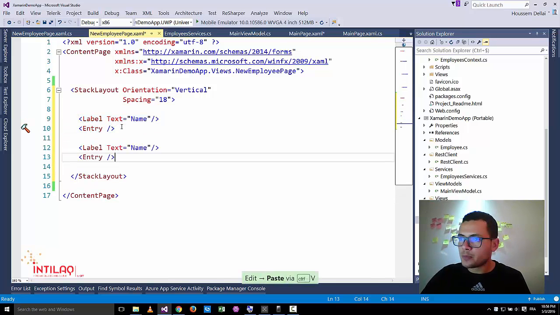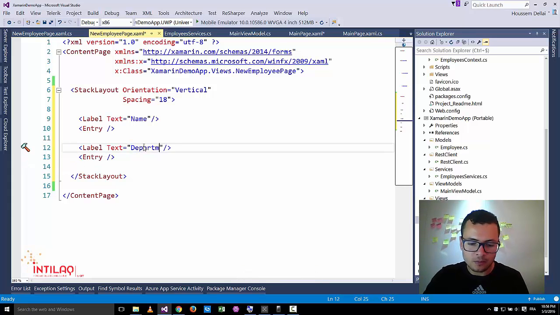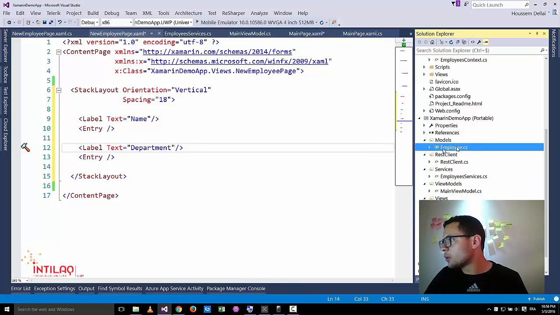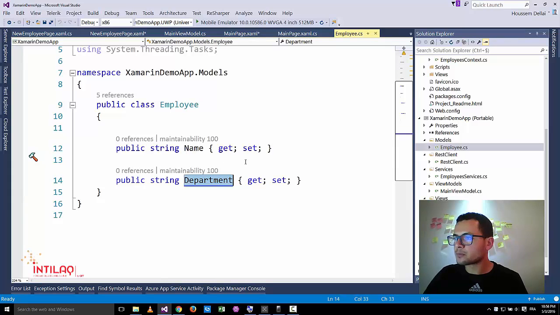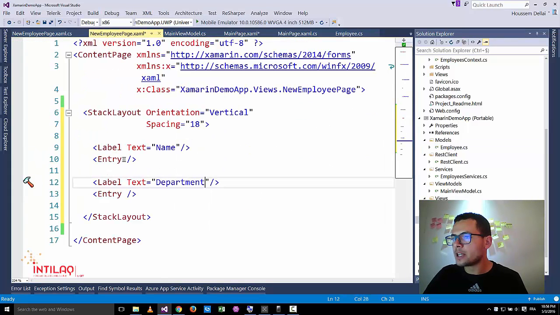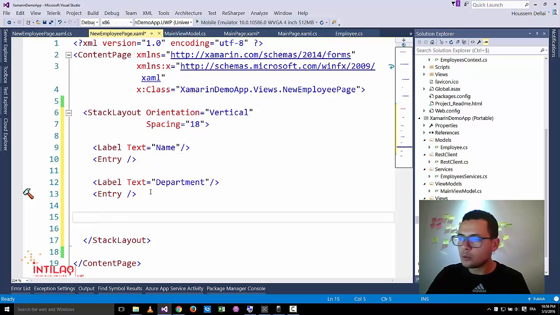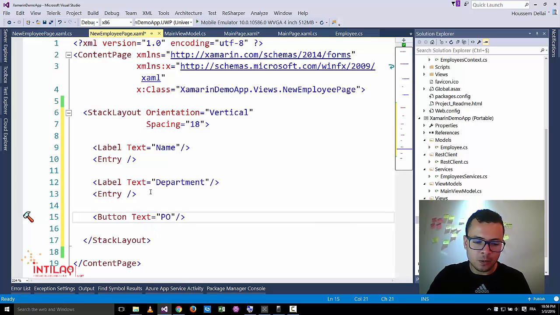So the same for the department. Remember, our employee object here contains a name and department. So on the first entry, the user will put the name, and on the second one, the user will put the department. And we'll have also a button with text, let's say, post employee.